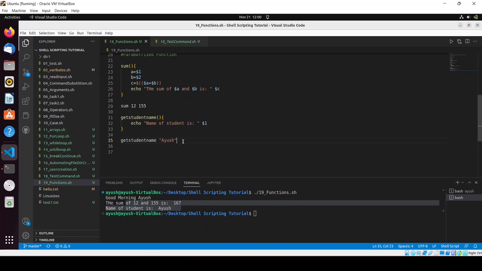Now let me discuss the return type of the function in shell scripting, how this works. In shell scripting, the method of returning a value is a little bit different, so let me discuss how it happens. Whenever you call the function and it returns something, you need to store that return value with a special symbol, we can say.